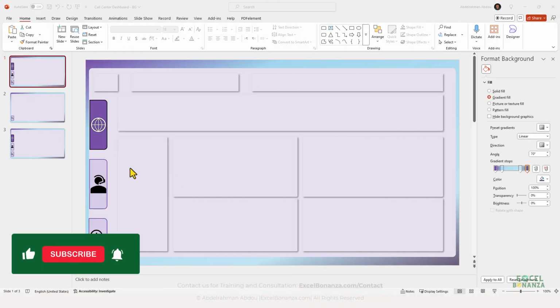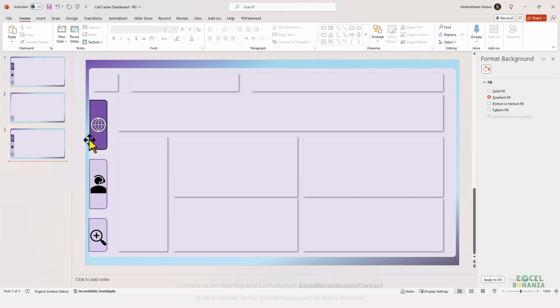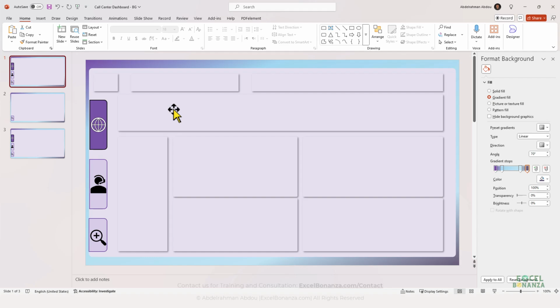All right, so now we're gonna save our backgrounds and start applying them to our dashboard. So we've created our backgrounds here in PowerPoint. Let's save them. So to save them, we're going to save them as a JPEG file. So I'm going to select here my slide.